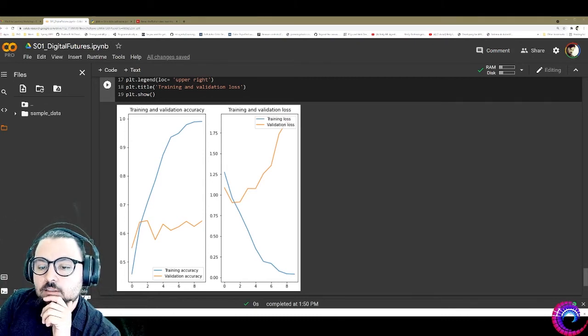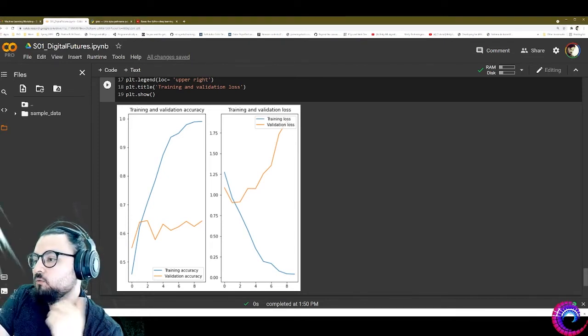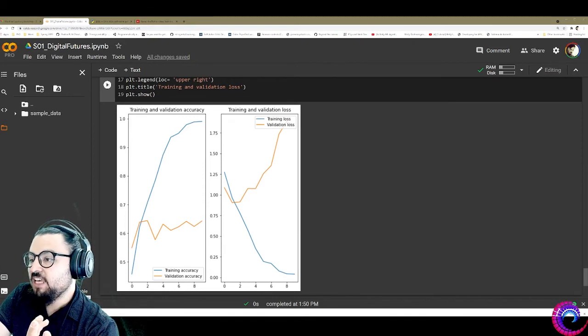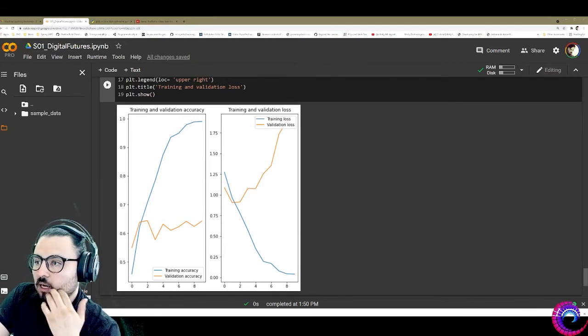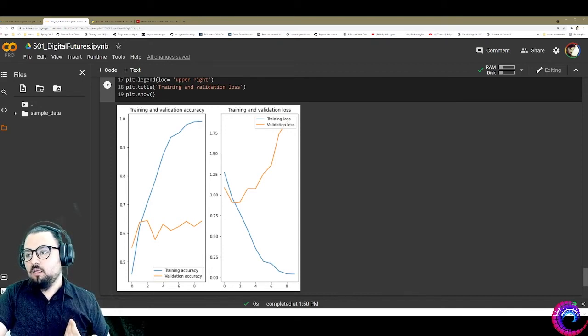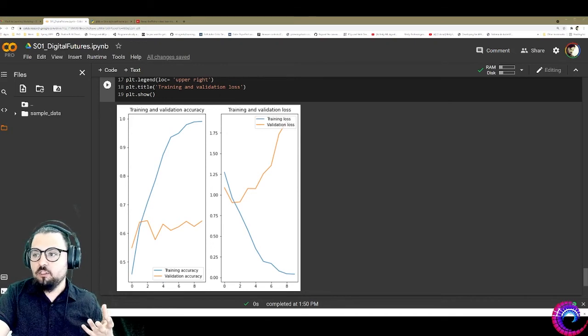So basically, because we are working with not much data, right? The network gets pretty comfortable at predicting values in a certain way, right? Basically it gets super comfortable.